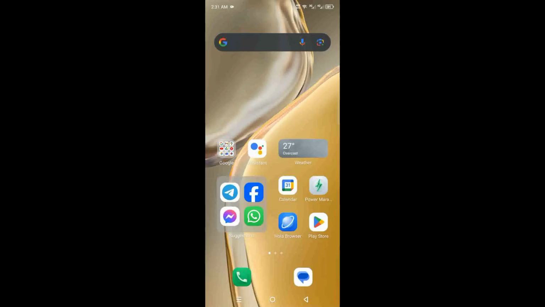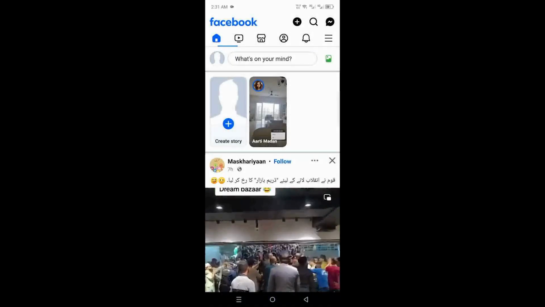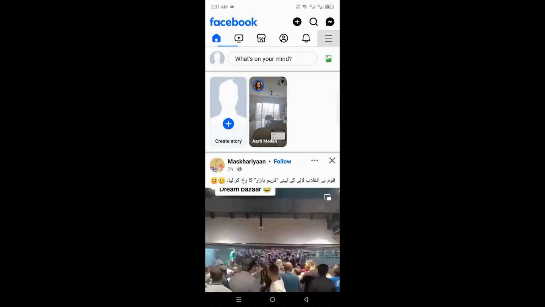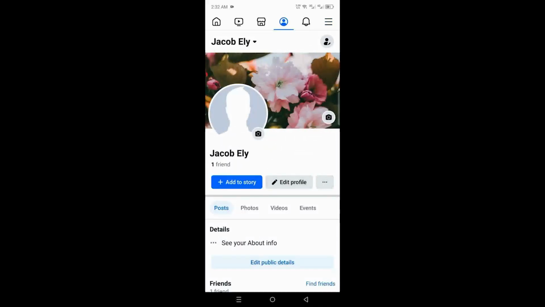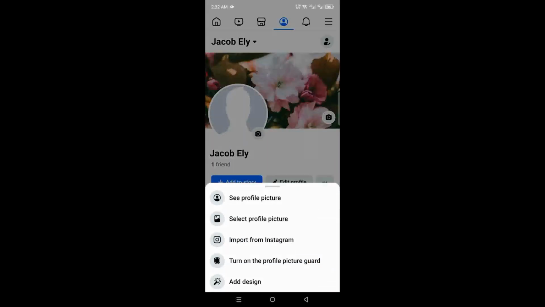First we will go in Facebook and here we will go in our profile. Once you reach your profile, then you have to touch on your profile picture and here you will see some options and you can select the right one. You have to go with turn on the profile picture guard.